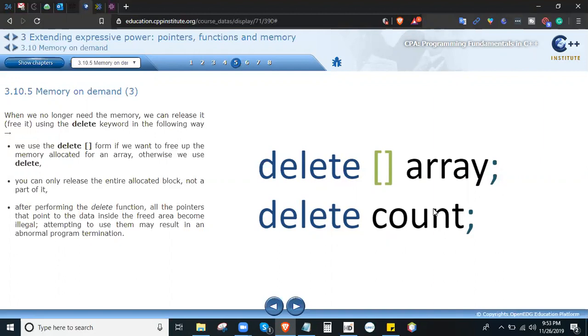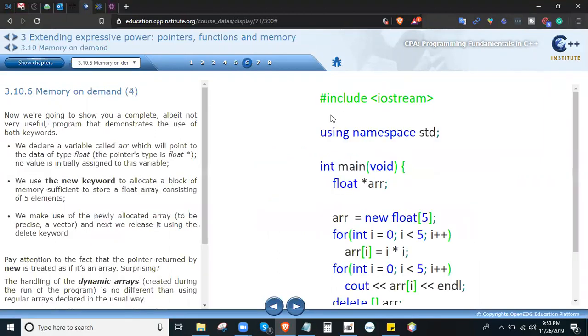You can only release the entire allocated block, not a part of it. After performing the delete, all the pointers that point to the data inside the freed area become illegal. Attempting to use them may result in an abnormal program termination. Of course, if you have already deleted it and you are going to use it, it will probably give you an abnormal program termination or an error.